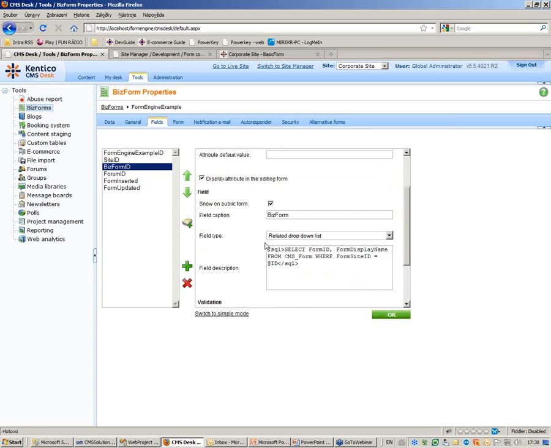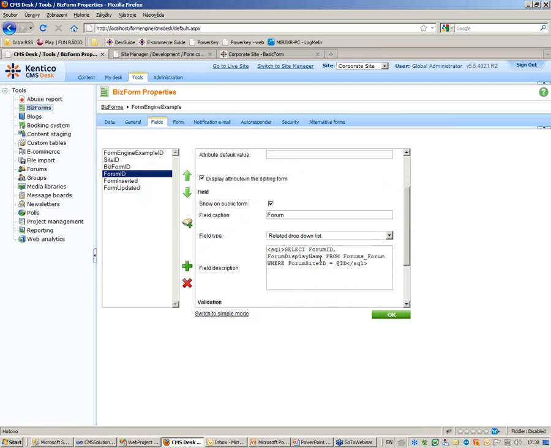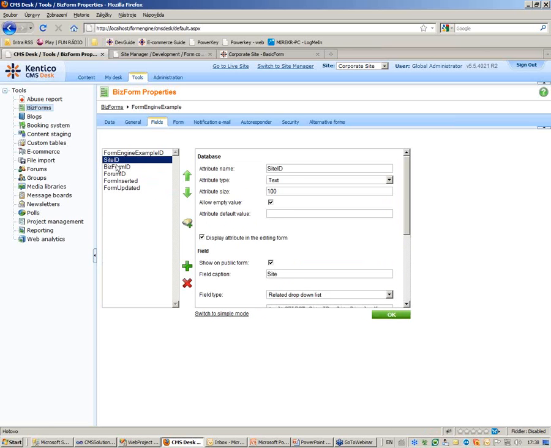Let's take a look at the other ones. They're still using the same form control. There is also a SQL query, and there is a parameter in the SQL query. This parameter is populated from the parent drop-down list. And again, the form ID field also has a SQL query that will be executed. So how do we pass the parameter between these 2 form controls, for example, between the site ID and BizForm ID? The answer is pretty simple.